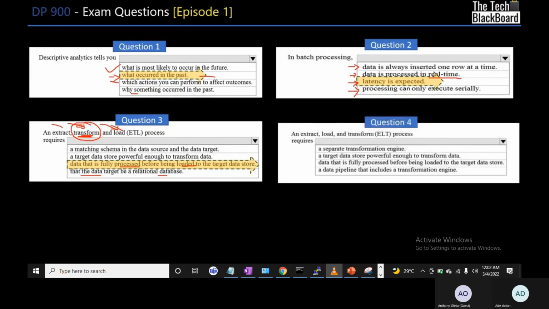Question 4. The target data store is powerful enough to transform data. So your extract, load, and transform. So it must have a target data store powerful enough to transform the data. Yes, I go for that one, final answer. Second option, B. B, yes.